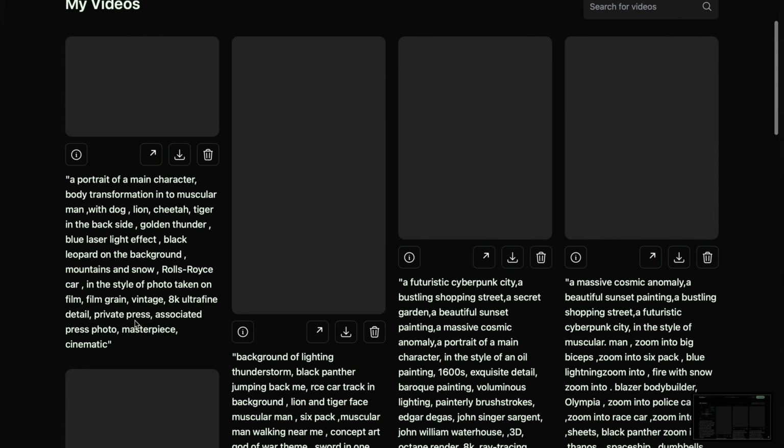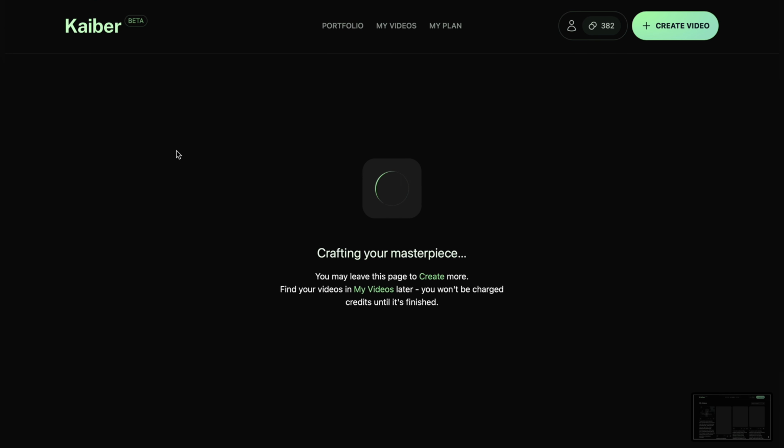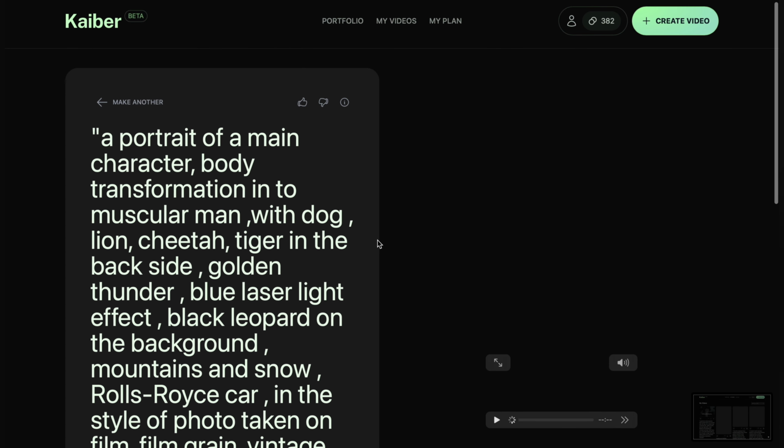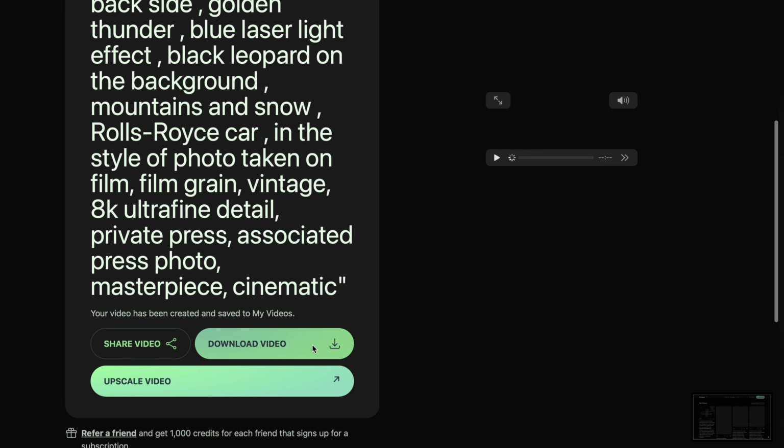Let's see how our portrait is coming. Like I mentioned here, muscular lion, cheetah, tiger, golden thunder, laser effect, and Rolls Royce car. We'll see how it will come. So many people are using it, so the website is very slow. So I just skipped the loading time. Now this is what we wrote.